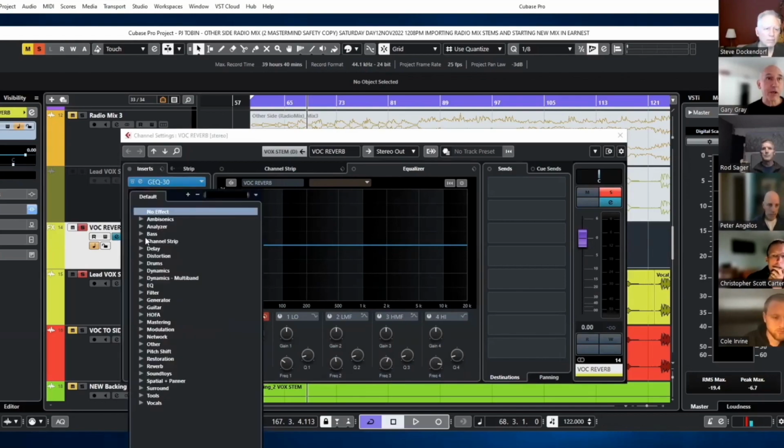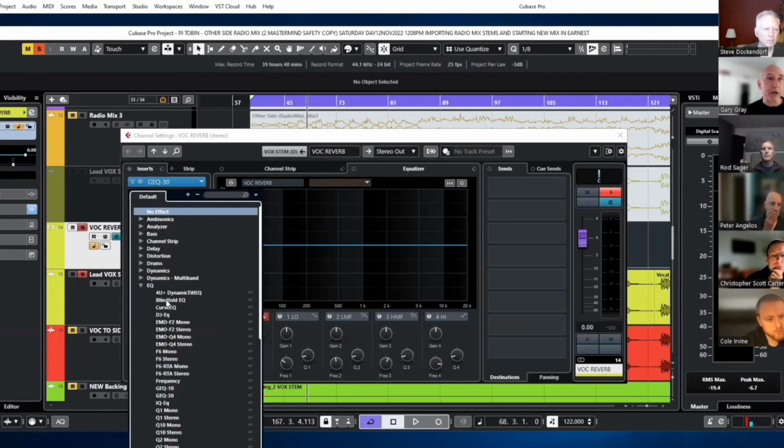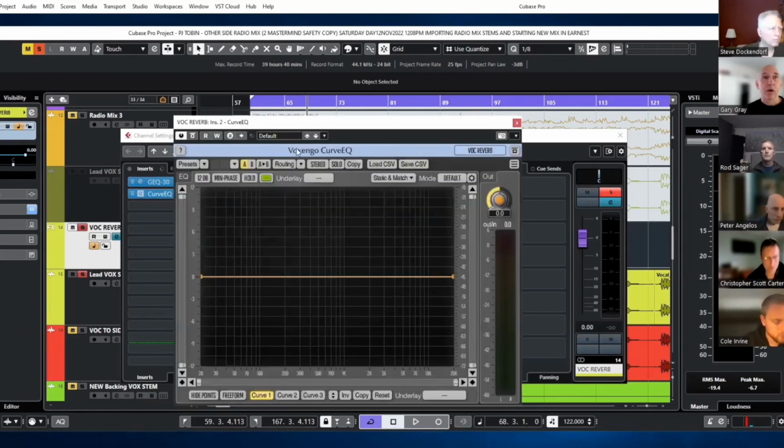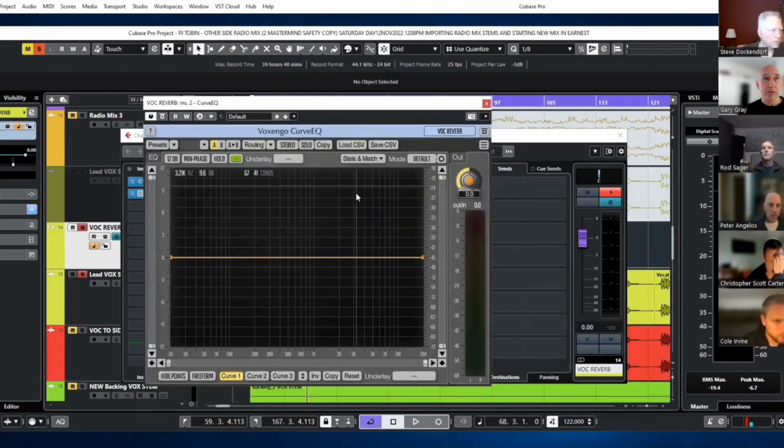Let's say you use an EQ like this one, like curve EQ, which is a Voxengo EQ. Okay. Up here on the top left of this EQ, it says 12 decibels. And if I click that, I can either choose 3, 6, 9, 12, 15, 18, 24, 30. See that? Does everyone see that? Okay. It's defaulted to 12 decibels.